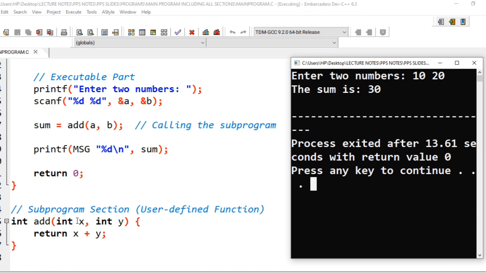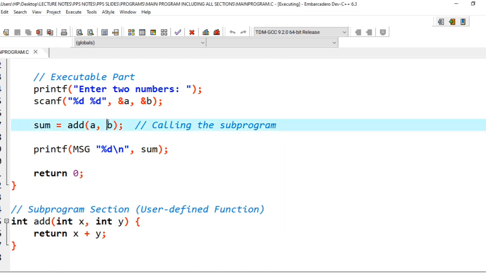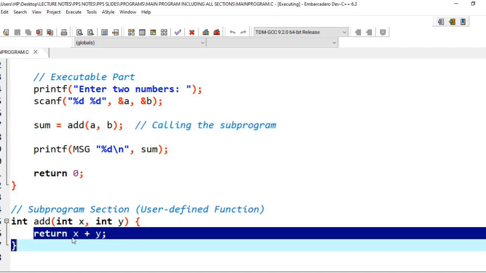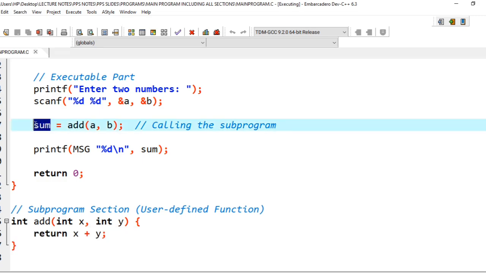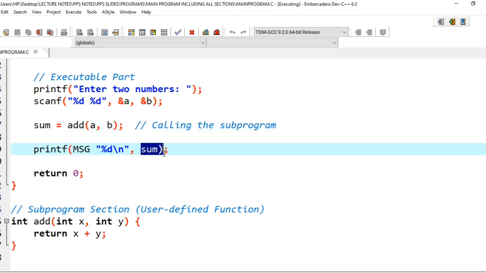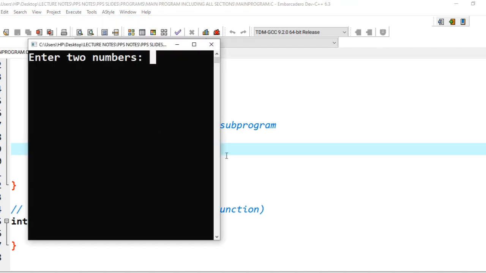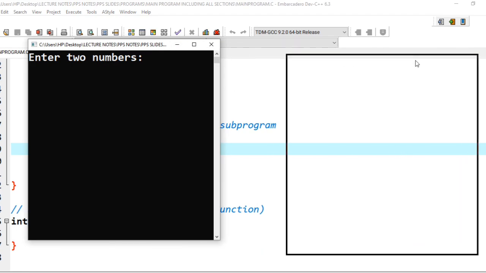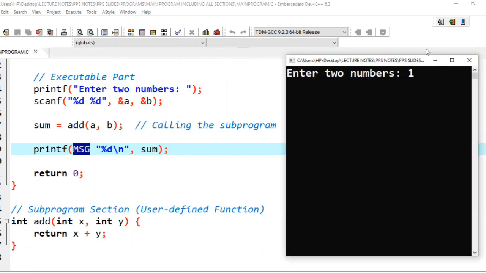So here x is equal to 10 because 10 is coming from a, and y is 20 because 20 is coming from b, right? So 10 plus 20, the answer is 30. So 30 will be returned back. After getting the answer in the sum, I'm going to print it here. The message is nothing but what I already defined as "the sum is", right? So the same thing will be displayed on the screen, right? So I'm entering 10 and 20 now. So the answer is 30.